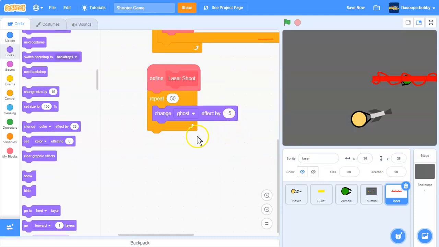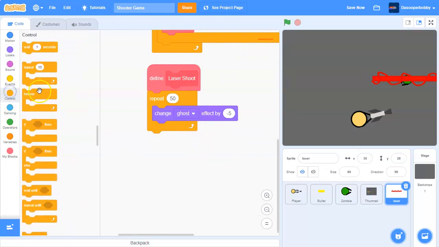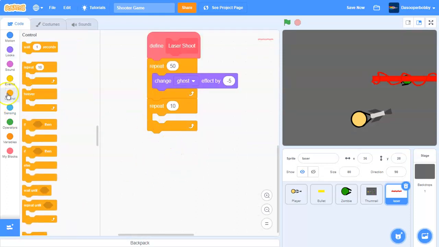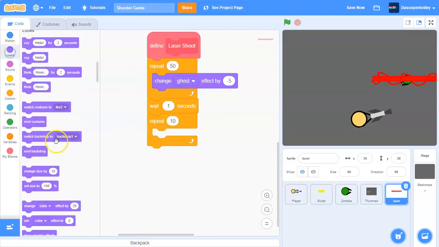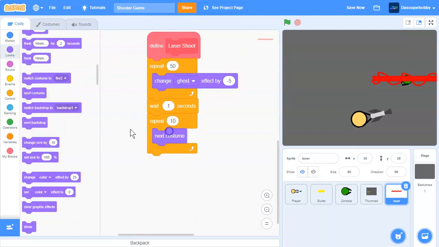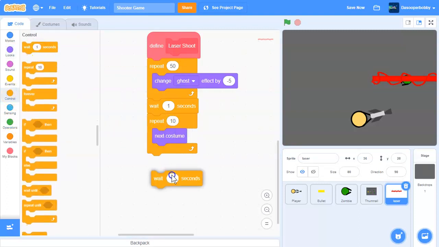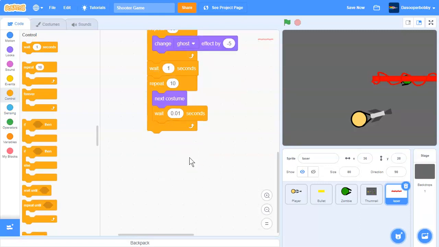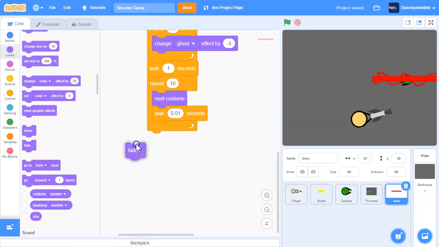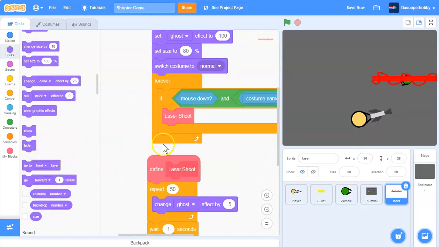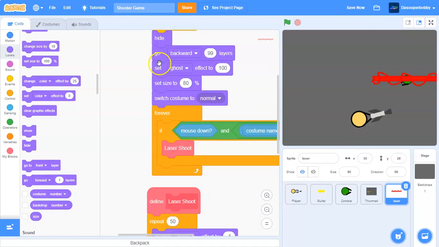And then after that, we are going to do a repeat loop again. We'll repeat 10 times. I'll put a wait 1 second in between those. So repeat 10 times. We'll put a next costume and a short delay. So we'll wait 0.01 seconds. And then we want to hide again.